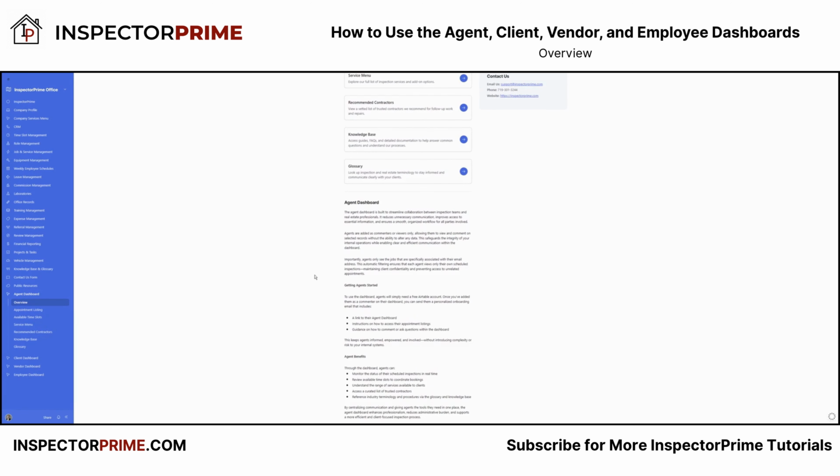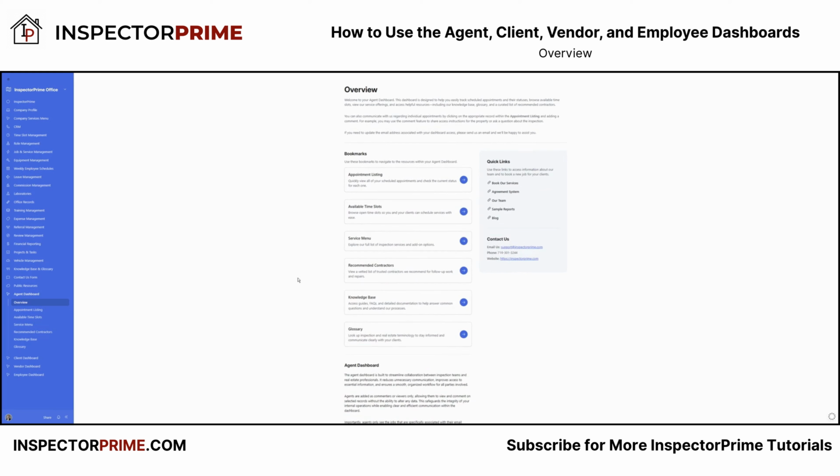I want to reiterate that this is an advanced feature of InspectorPrime. It's not necessary to set this up right away in order to begin using your system. So again, take your time with this sort of thing, because what we're creating here are components of your Office system that you're able to share with very specific audience members. And with that comes the responsibility to understand the internal workings of the system and how to create views for these respective folks so that they're only viewing data and information you want them to see.